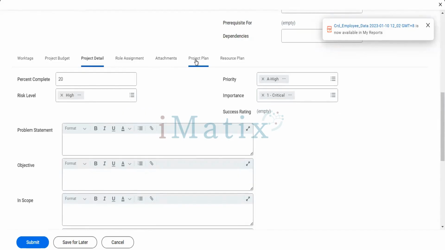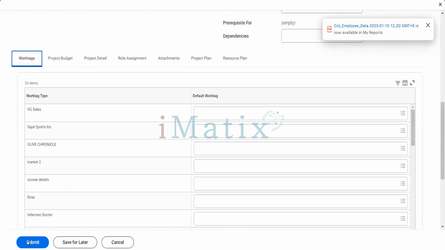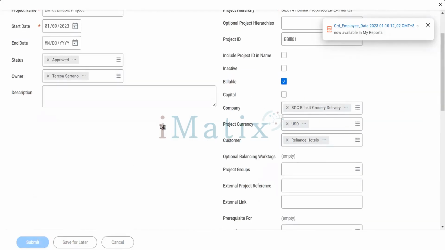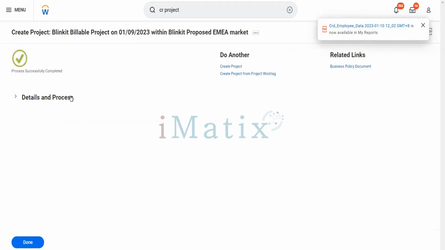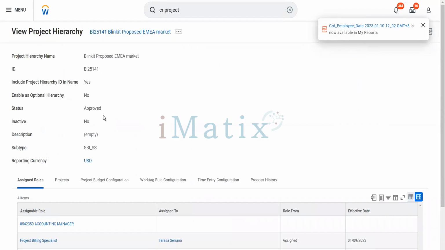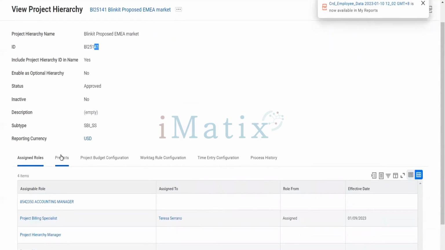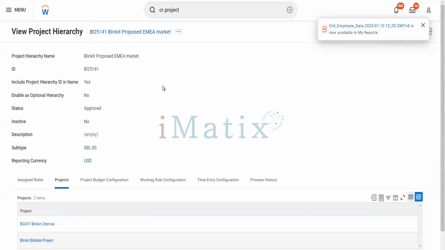Role assignment, if you want to add project plan and resource plan, we have also seen. No need to go to that part. We will hit submit, and it's done. This is the ID. Where is that project? And link it to the billable project.